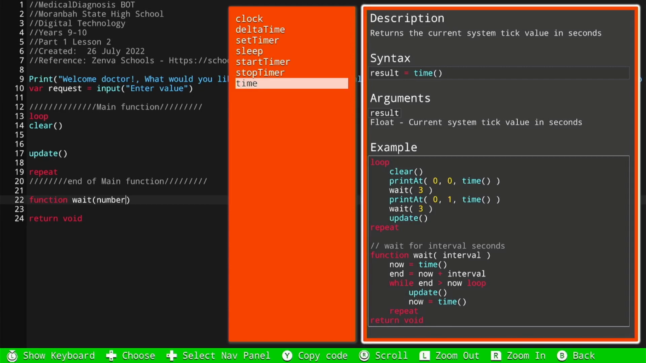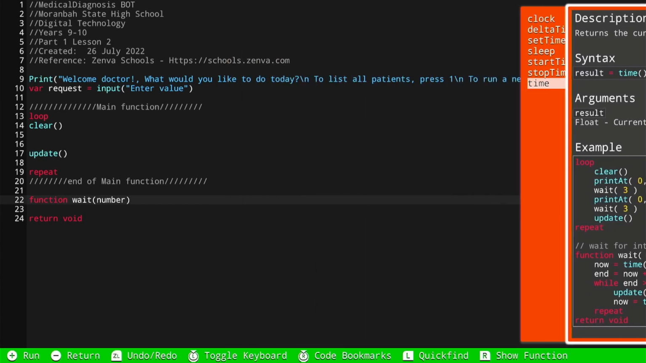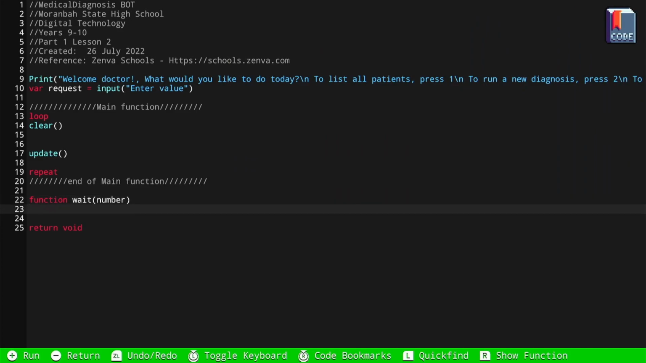Okay, so let's add this command in. So we'll come back to F1. Inside the function, I like to put a little tab in there. Now that's a variable, so we could probably put var for variable, like we did last time. So var now equals time. Time is a function in itself, and the variable now equals time. We're going to have another variable that says end equals now plus our number.